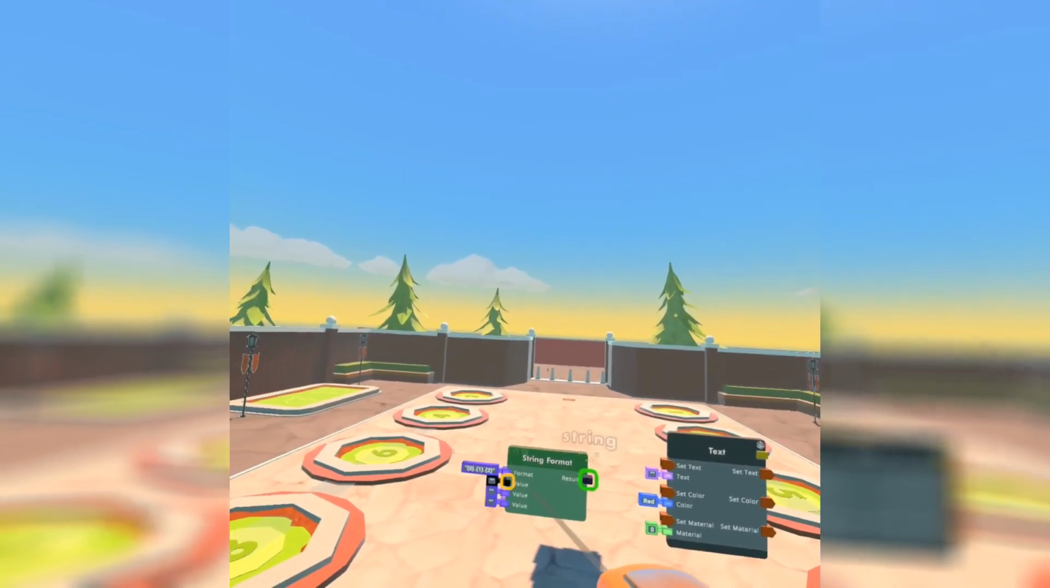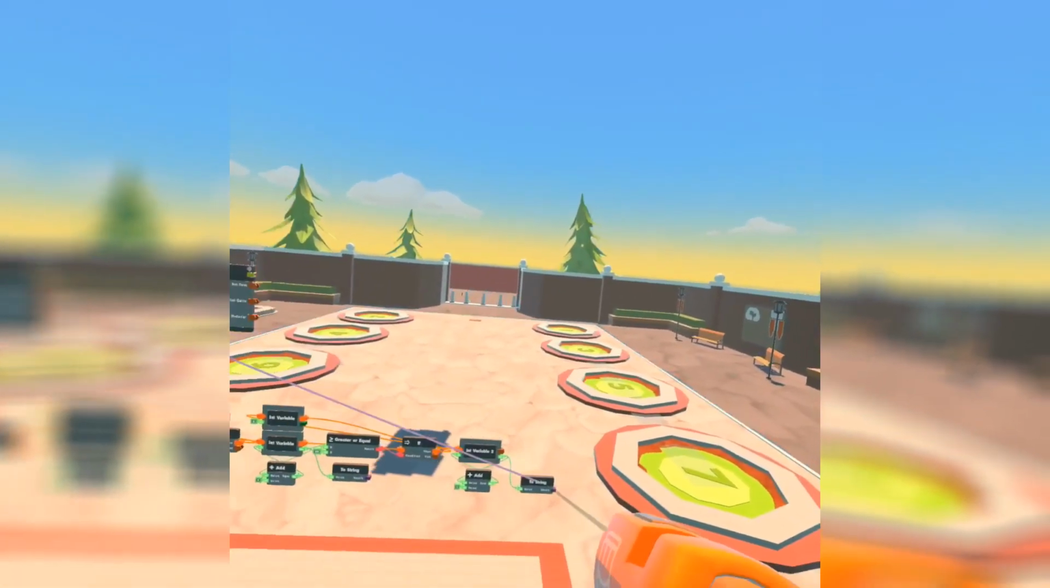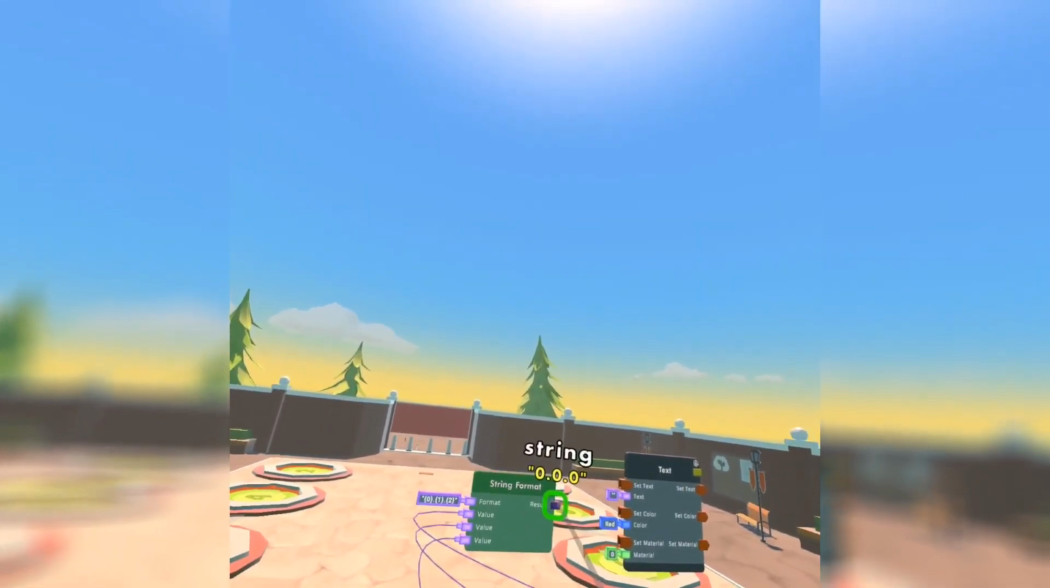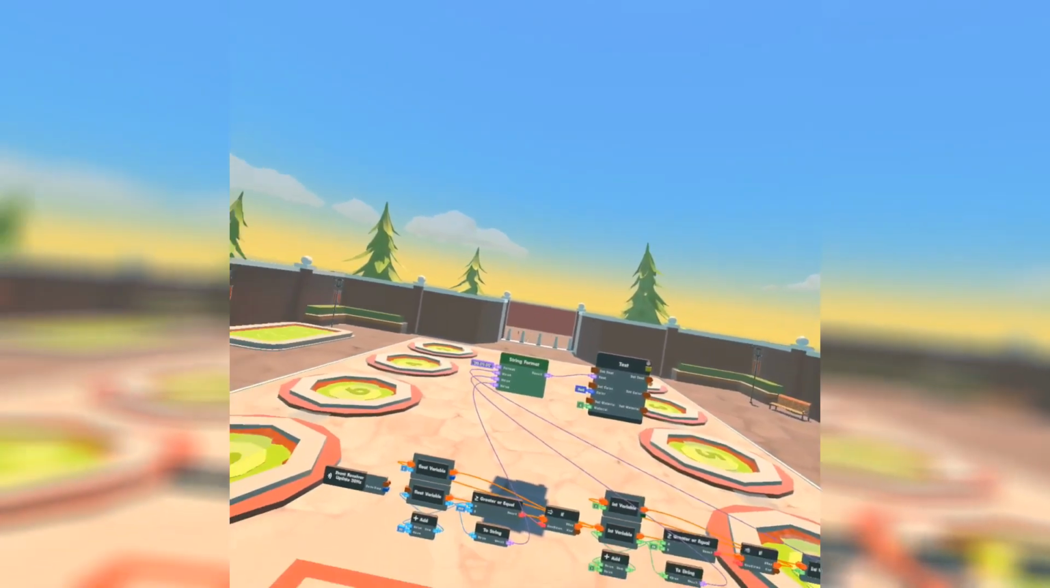Now it's just going to show 2 dots because there's nothing connected to these values. But since this is going to be a minute, going to connect it here, and then you're going to start seeing a 0. This is going to be the second, and this is going to be the millisecond. Now it's going to be 0, 0, 0. We connect it to here.